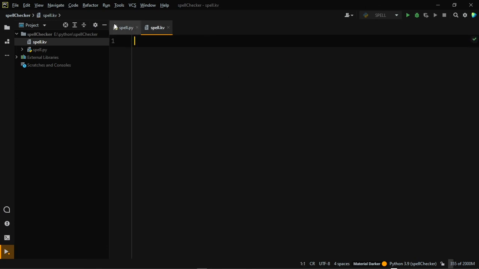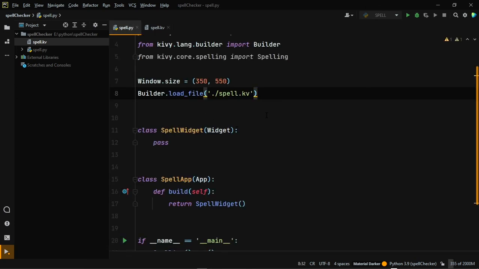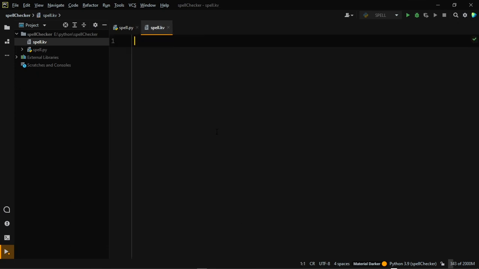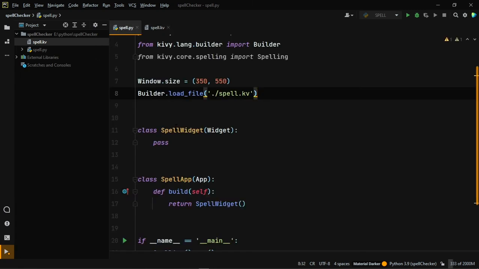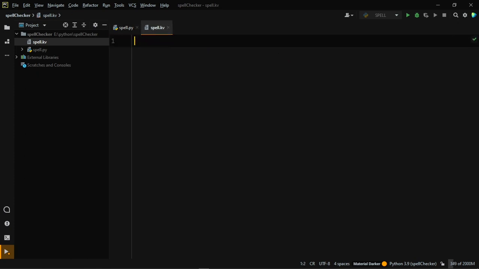So for now, let's forget our Python file. Let's go to our kv file, and we have to do all the designing inside of this kv file. We're gonna use box layout to design our application, but first of all, let's copy this SpellWidget class name and paste it here. Inside the greater than and less than signs, you have to put the name of that particular class, because we want to put all our design inside of this class. So basically it's saying put all our design inside of this class.